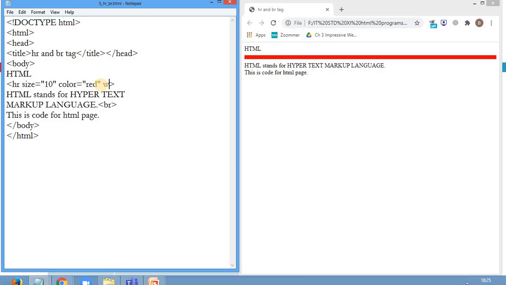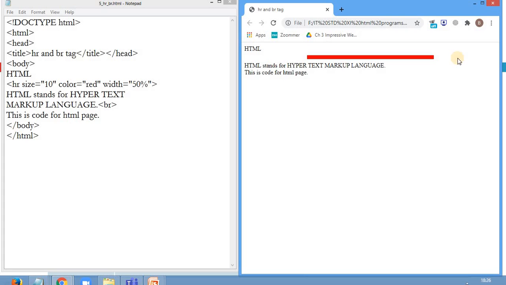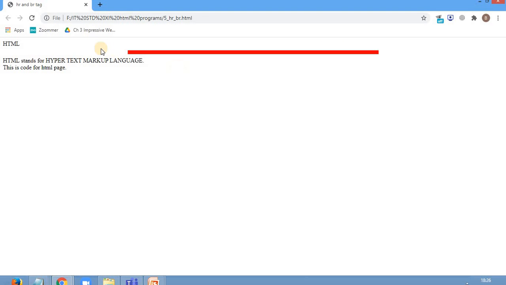The third attribute is width. Width attribute is given in pixels or in percentage also. So we will write for 50%. 50% means 50% of the entire page. The entire page is of 100%. We are using 50%. Let's refresh this. Let's view the web page in full screen. So here we can see 50% of the web page is occupied by the horizontal ruler. It leaves 25% on the left hand side and 25% on the right hand side and occupies 50% from the center.